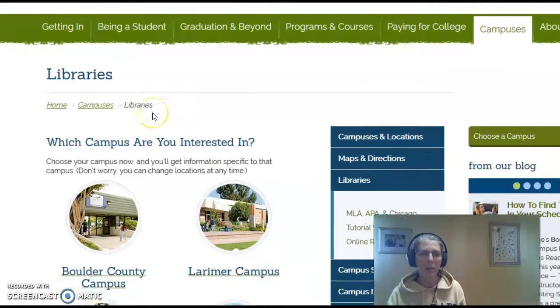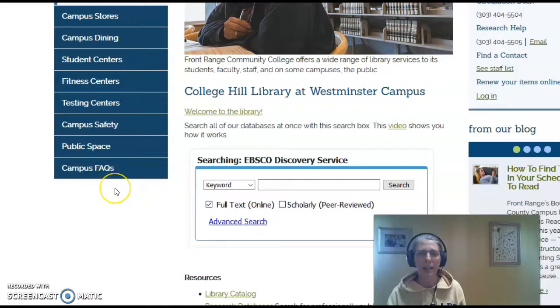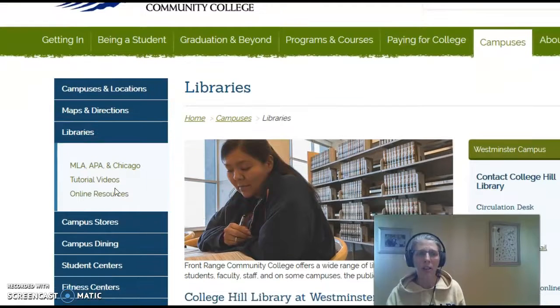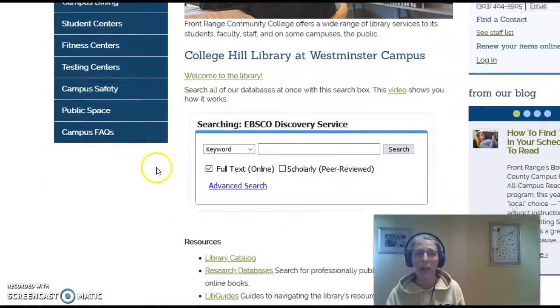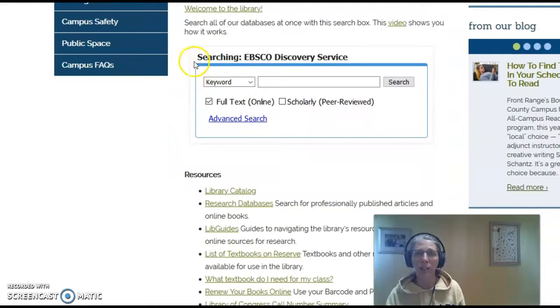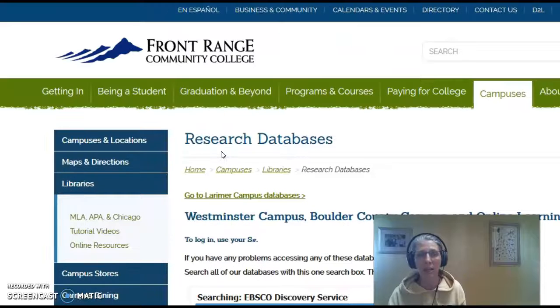Okay, so what campus am I interested in? Well, Westminster campus. I'm going to click on that. And now I've gotten to a page, it looks like this. Here are the connections to those resources again. If I scroll down some more, they have a welcome. They have searching the EBSCO Discovery Service. Sometimes people hop right onto that. I tend to go down to where it says research databases. Search for professionally published articles and online books. Okay, I know I want peer review, so I'm going to click on this research database.